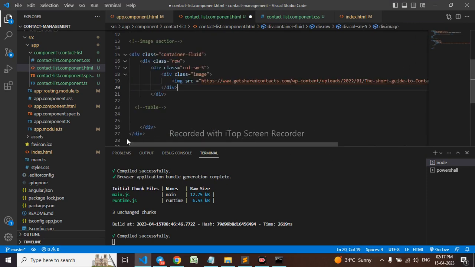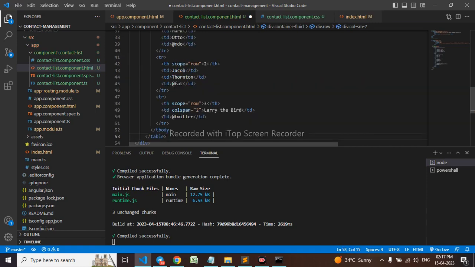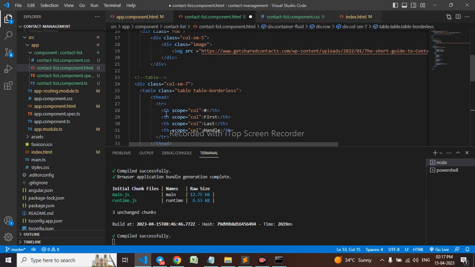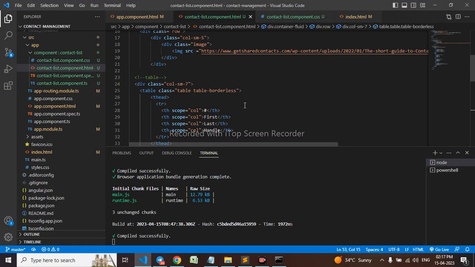Okay, I didn't give the row. Row I have given, this class I didn't give. So now I'll give the class. Div class equals to col-sm-7, and the table thing I'll paste it here inside this. So we can say instantly table has come here. So little margin top I'll do by CSS, this one Bootstrap class.